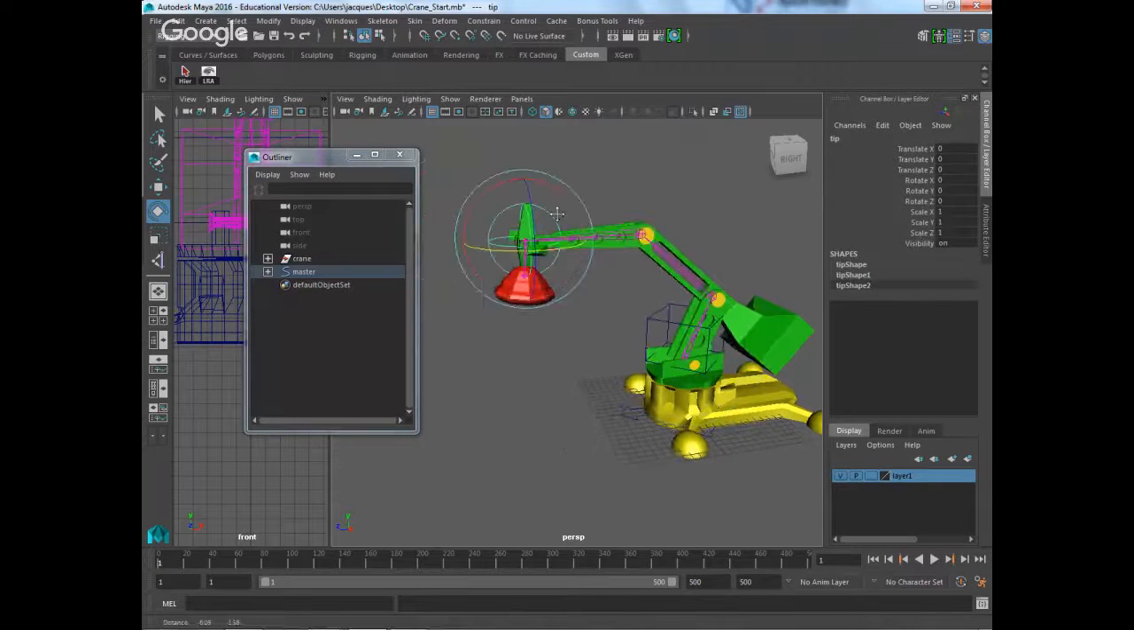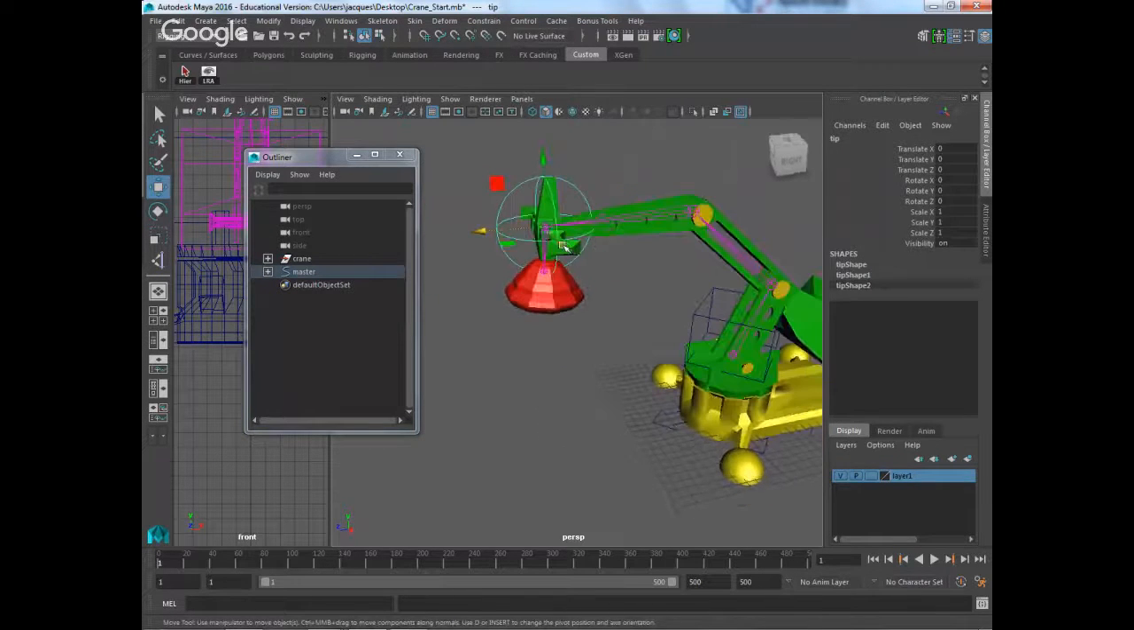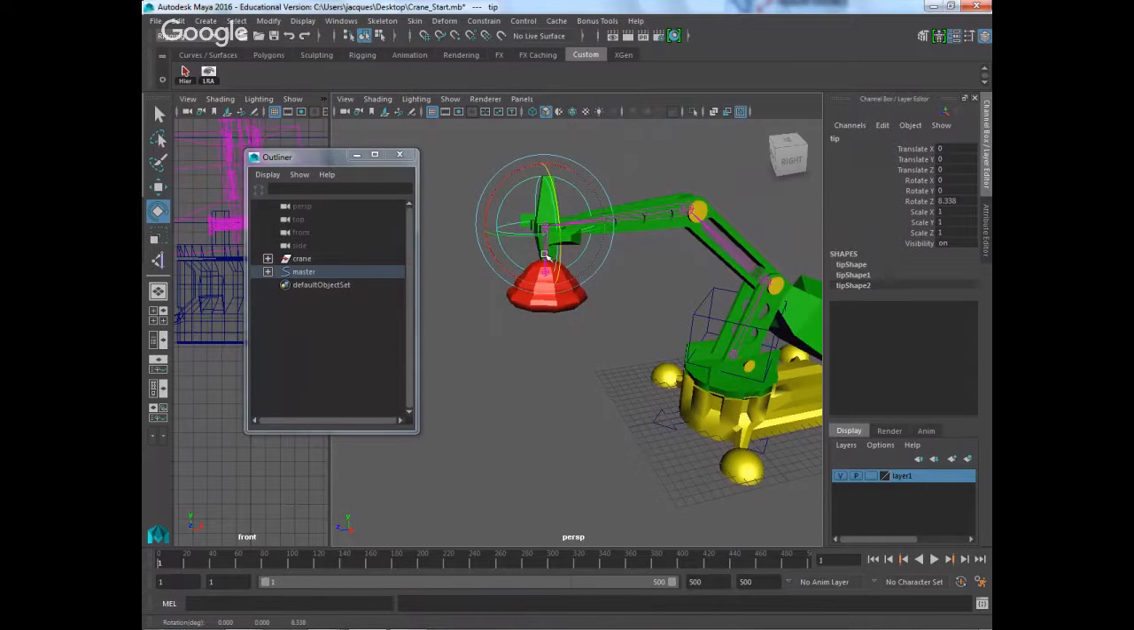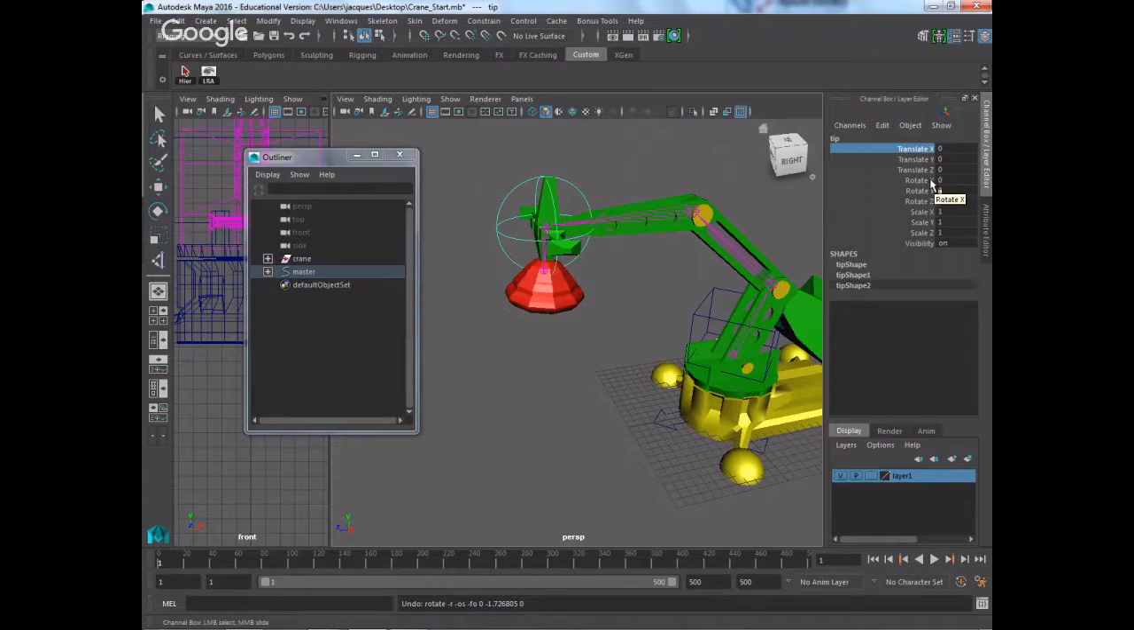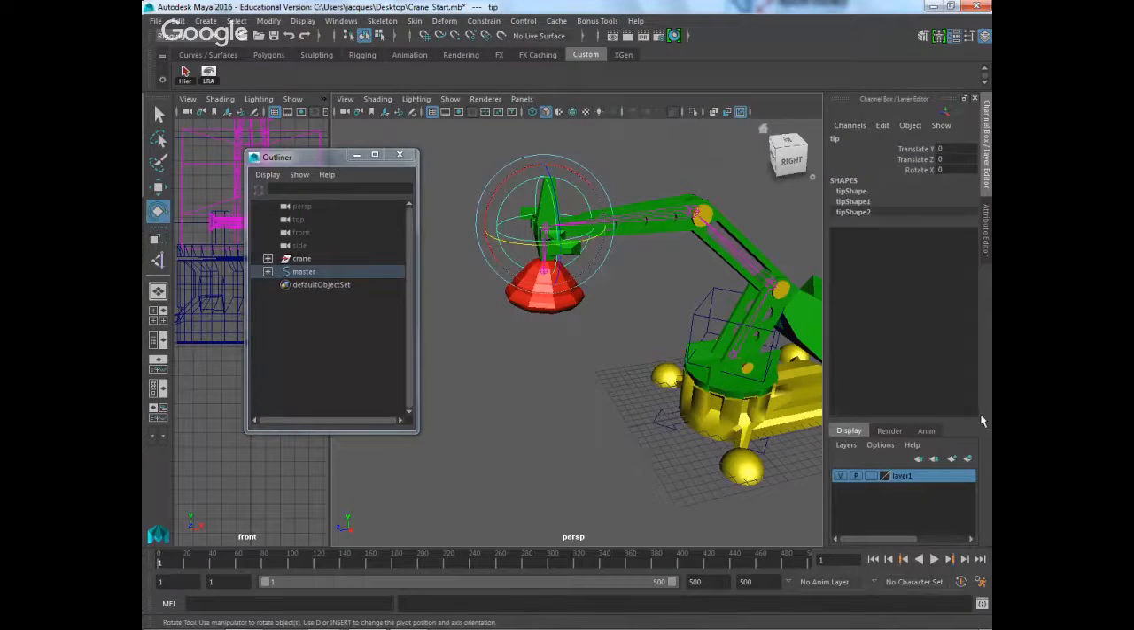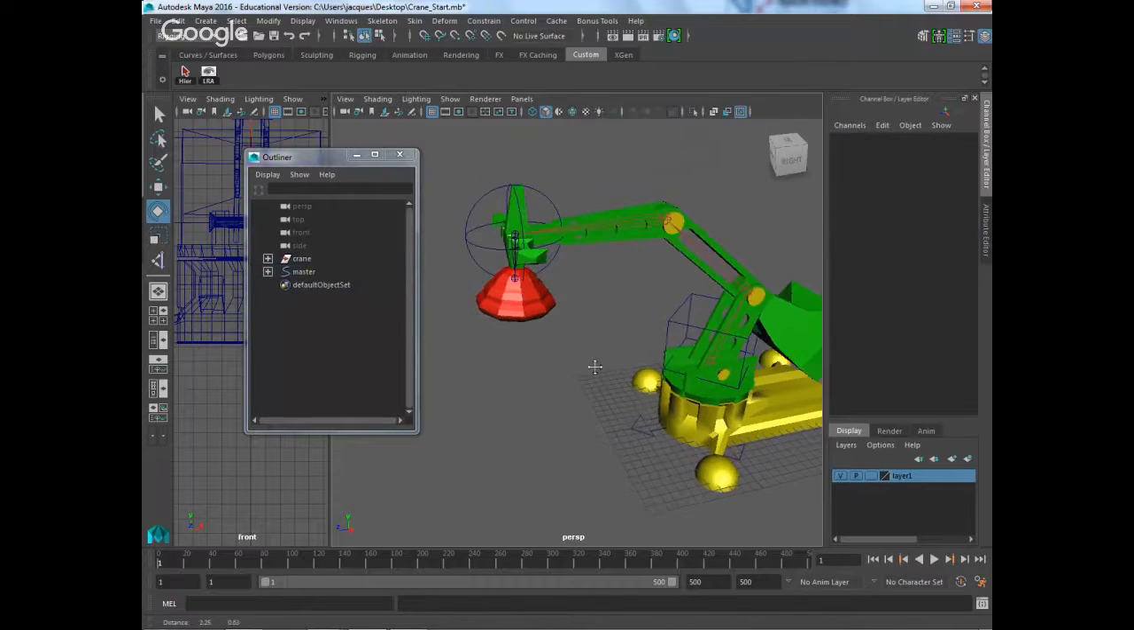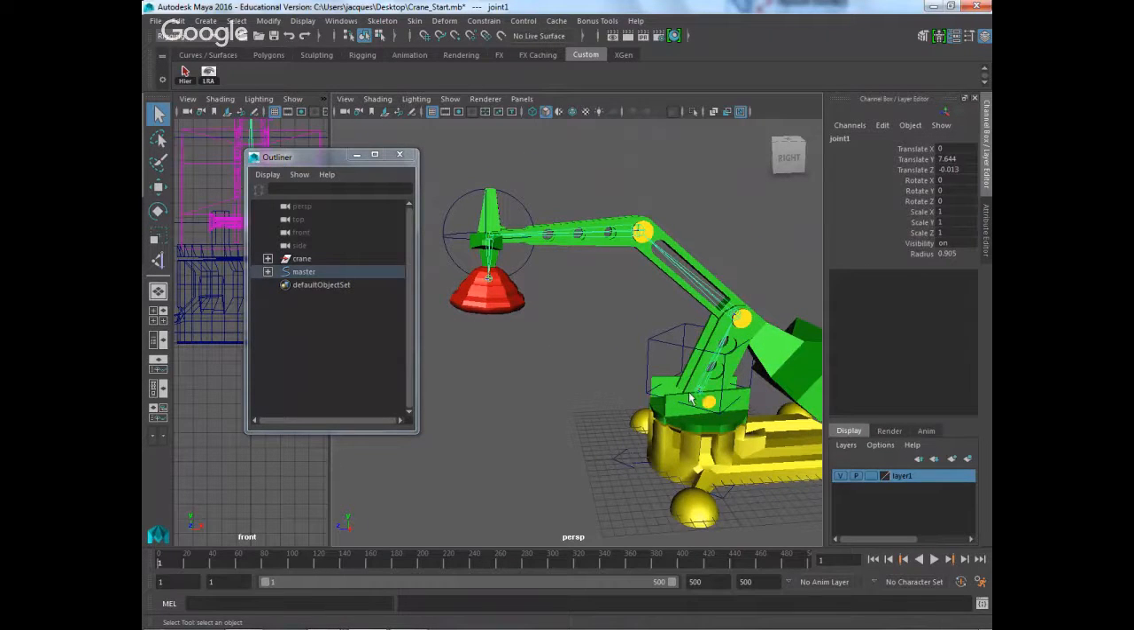Same concept. This crane will never be animated in translation in X, as well as Y and Z. So this, and this, will never be animated. So I will right click, lock and hide selected. Even the joints here, I will never animate them.